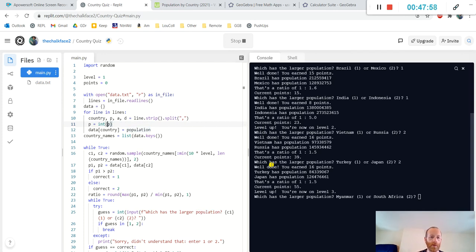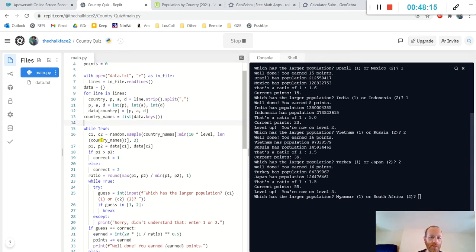Population, area, density all need to become integers. I'm going to do simultaneous assignments, so I keep it all on one line. And then the data is going to be a list of population, area, and density. And then we go through carefully to make sure that what we're doing works here. We've got a question about population.